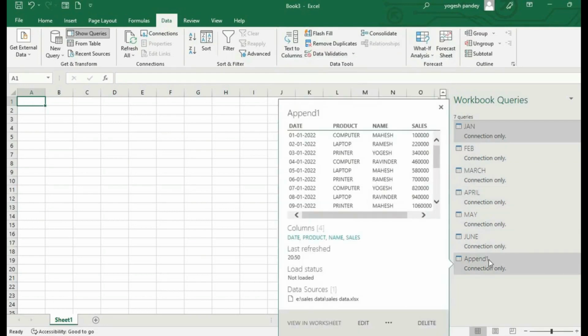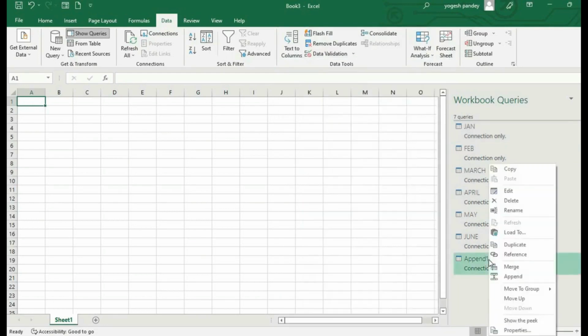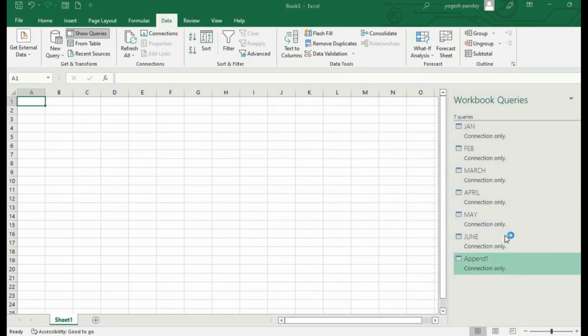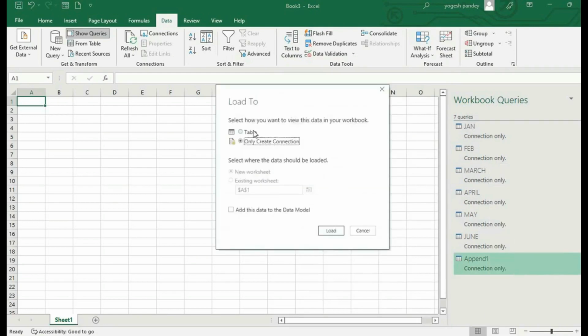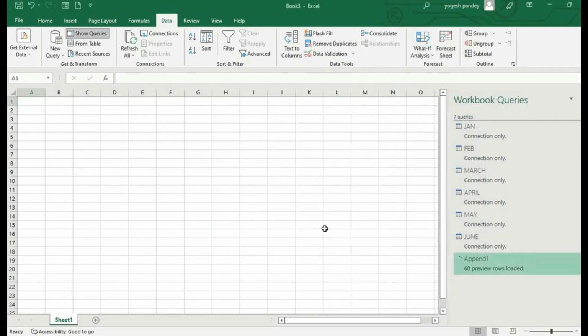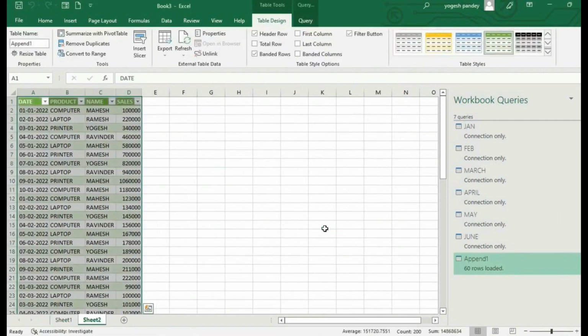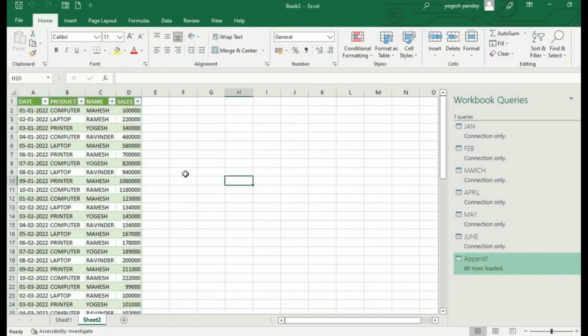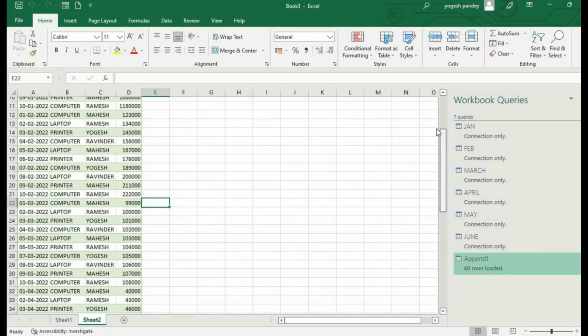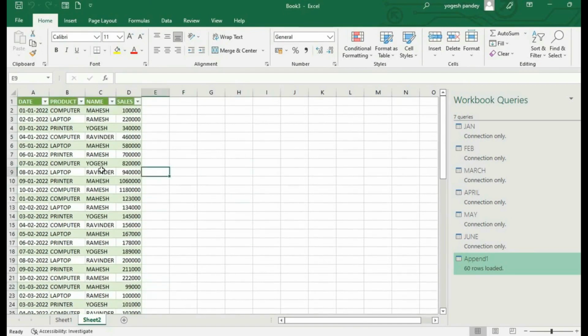So I will go there and right click over this and say load to, and from here I will take table and press load. Now we have appended data in our sheets. This is the way we can append our data and show multiple sheets in one file. That's all. Thank you.